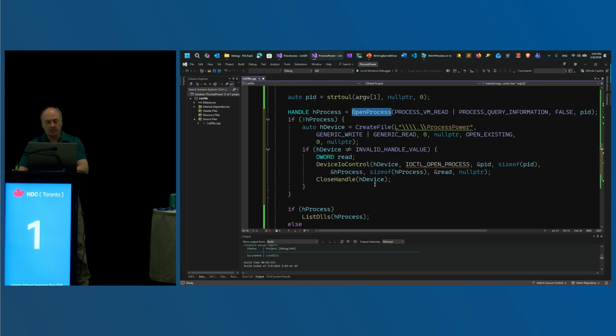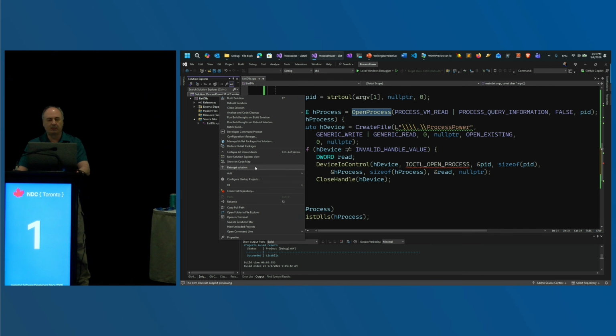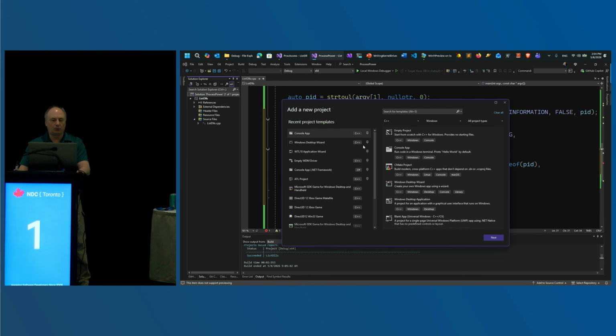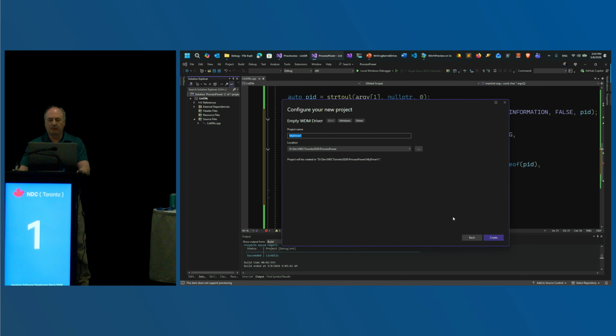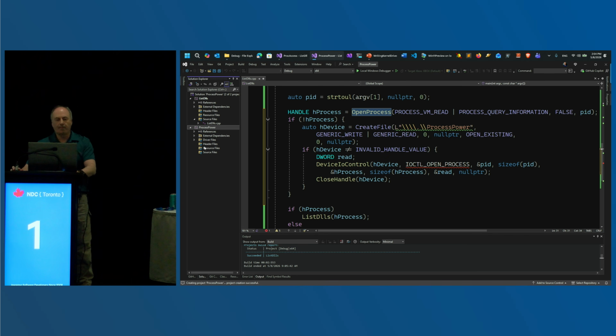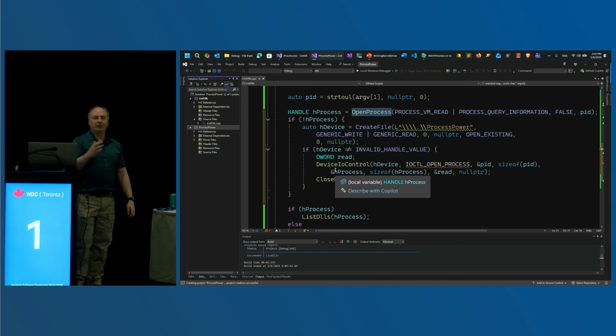Now that is ready. I can build that, but of course it won't build because of that constant that we're still missing. So let's go ahead and start with the driver. I'm going to create a new project. I'm going to select an empty WDM driver template. Let's call that ProcessPower. It's a good name. I'm adding that to the same solution in Visual Studio. And this is an empty WDM driver.